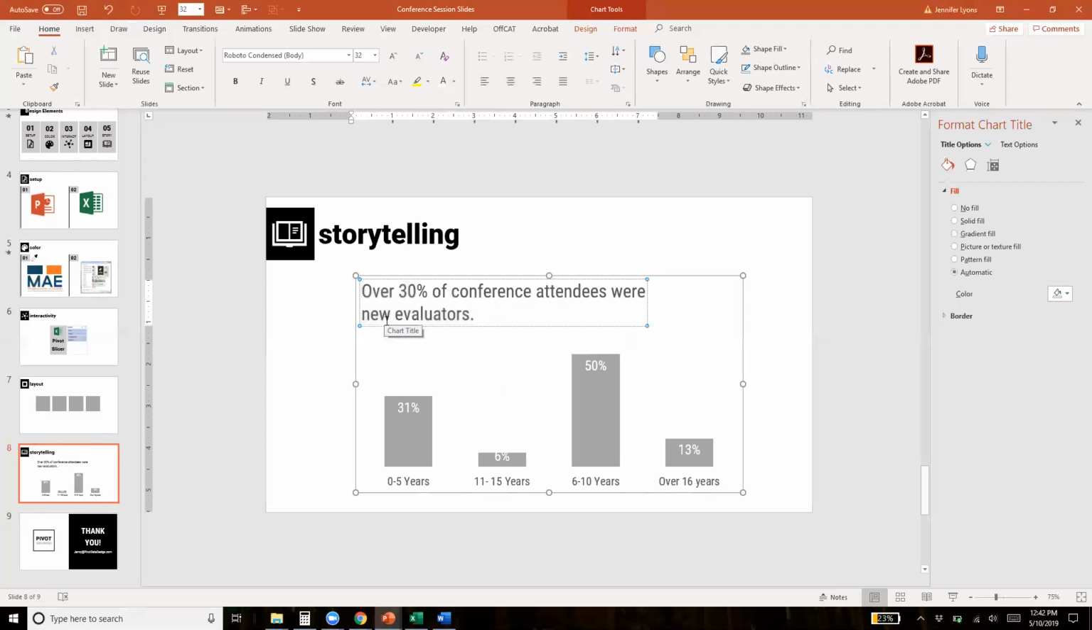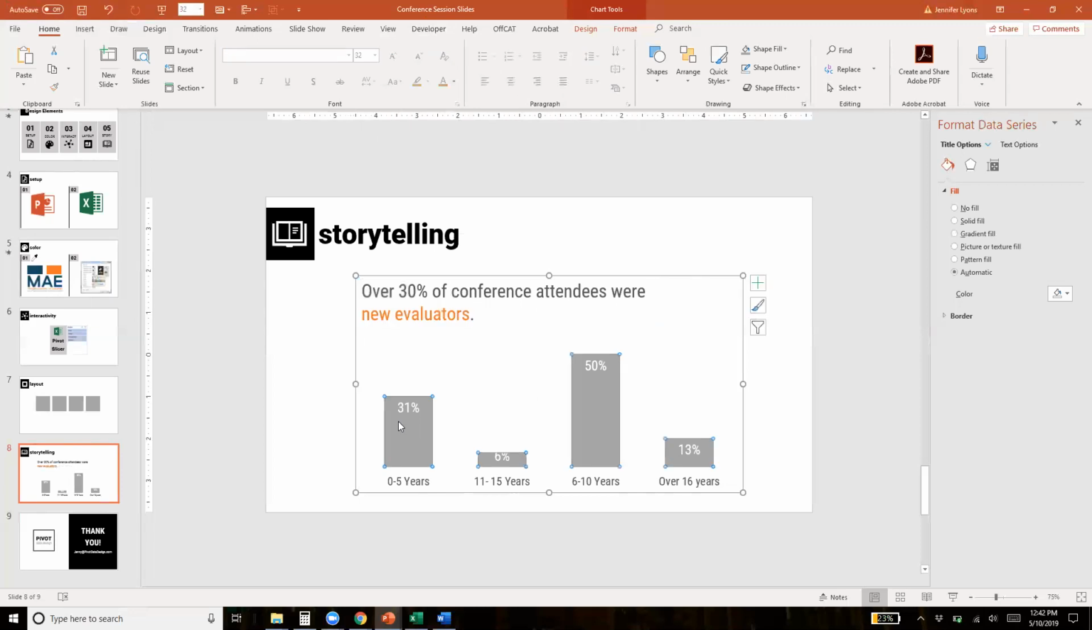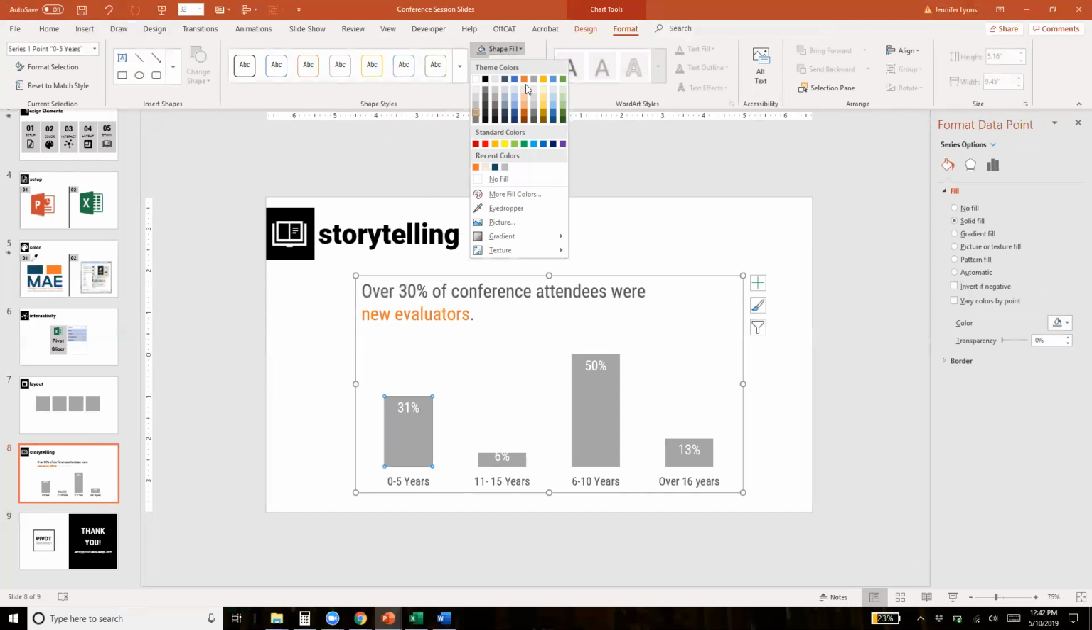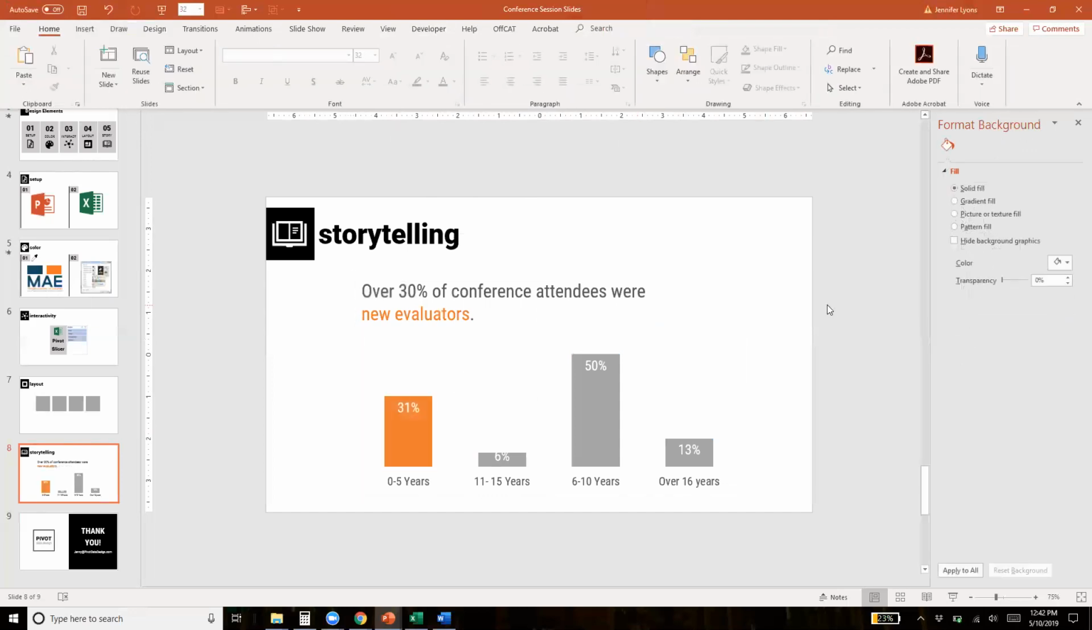Now let's think about how we can use something like color to kind of make your message come to life a little bit. You're just going to take new evaluators and make it orange and change the bar that is quote unquote your new evaluators, because they have 0 to 5 years of experience, orange. And do you see how you can make your story really start to come to life really quickly? The first step is to just declutter everything and gray everything out, and then really think about who's my audience and what message do I want to communicate in this graph? What do I want to come to life? And you say that in your title, and you go ahead and use color to make it come to life.